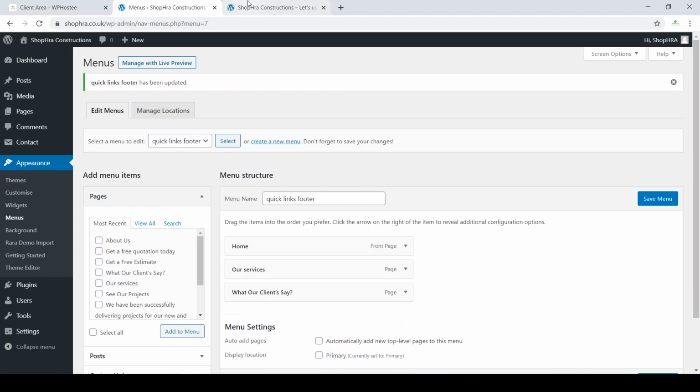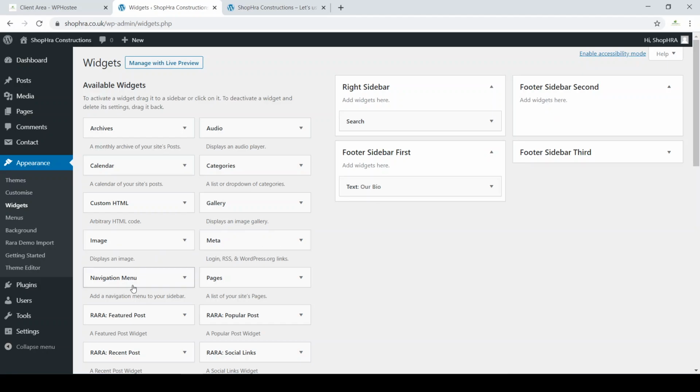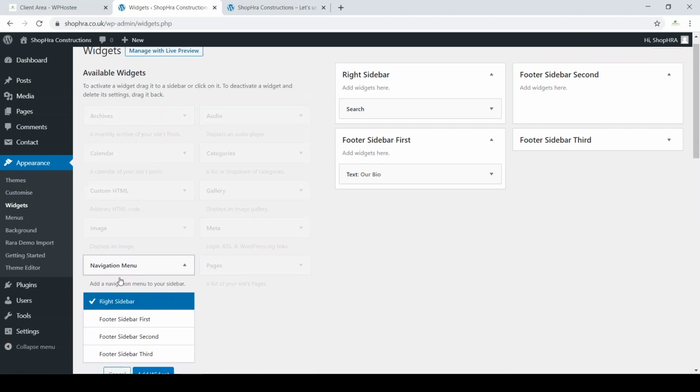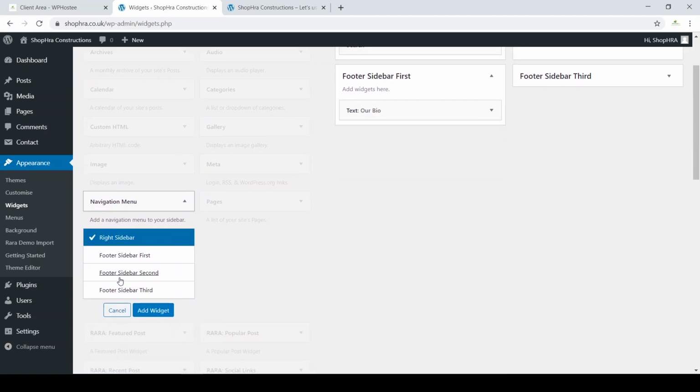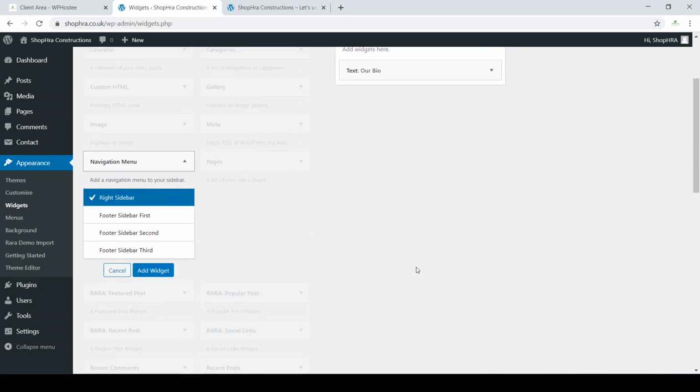Click save. And if I go now to widgets here, now I've created the menu, but I have to add it to the widgets. So if I go to the widgets now, I should be able to add it here. And the way to do it is by clicking navigate menu and then clicking to add it here. It's footer sidebar second.